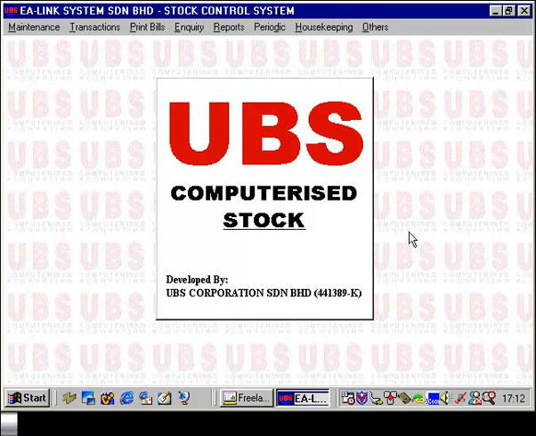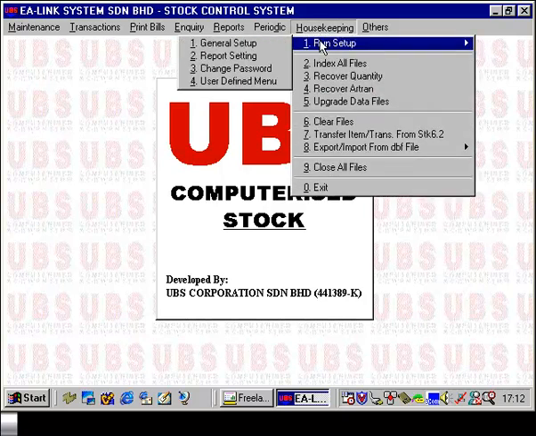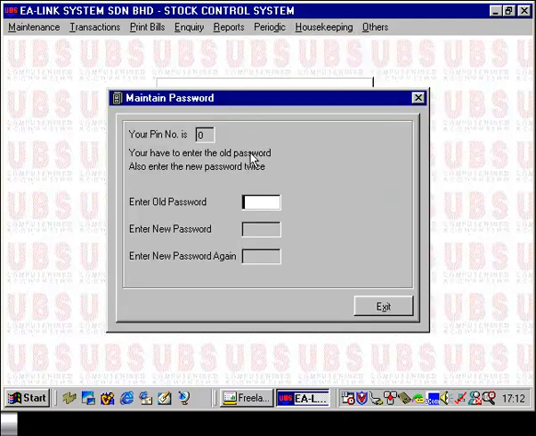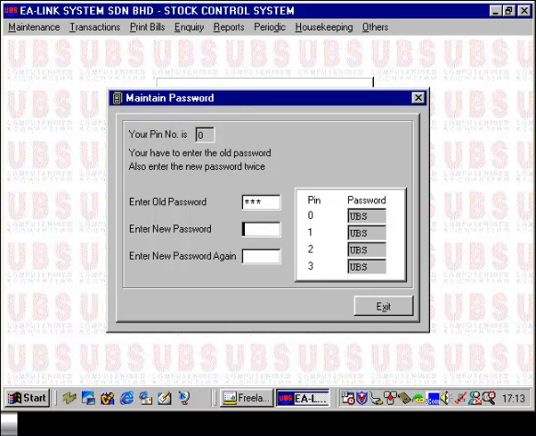Now as I mentioned earlier on, the security within each user level is also controlled by a password. Now that password can be changed or defined as per your requirement. So to do that, go into housekeeping, run setup, and select change password. Now if you go in under pin level 0, you will be able also to see the password for the other levels once you key in the old password. As you can see, this is the password that's been set up for each of the 4 levels.